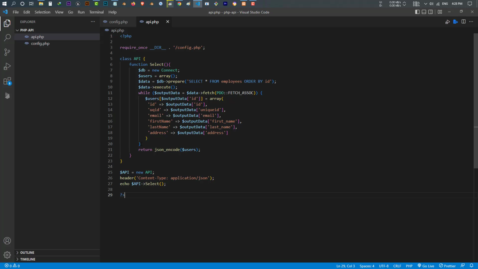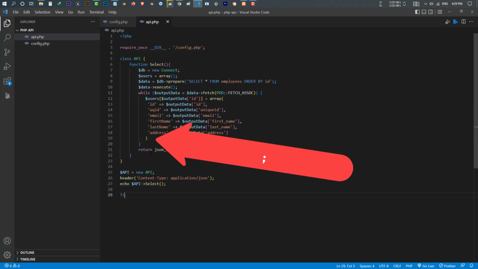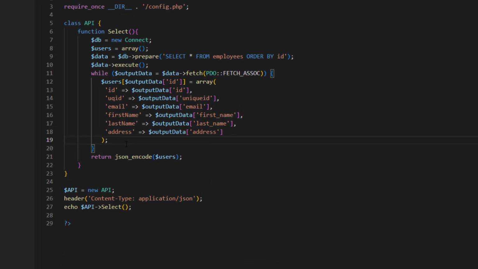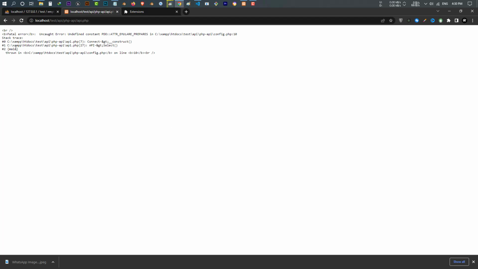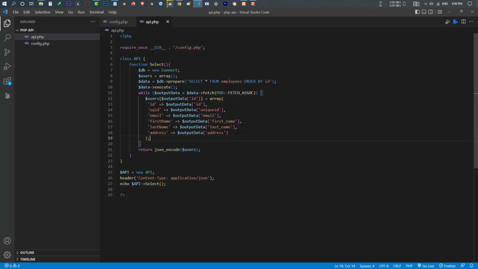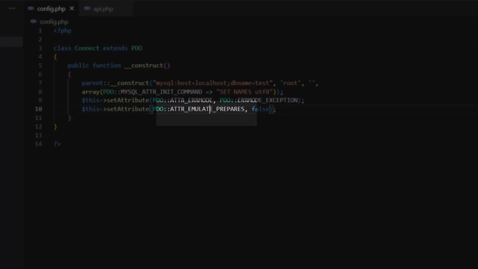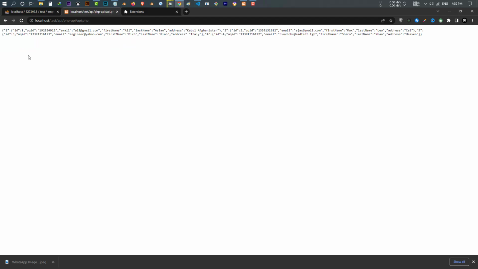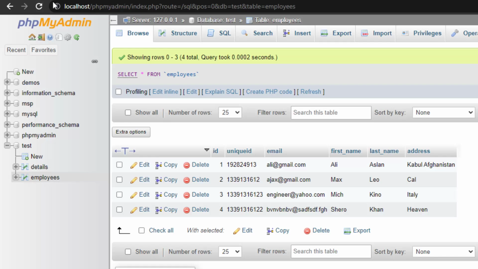There's an error on line 20. Let's see what the problem is. Line 20. It says unexpected token. Let me check. The problem is we didn't put this semicolon in here. You have to put it once your array is finished. Let's save and run. There's another error. What is the problem? One of the attributes is wrong. Let's go to our configuration file, email. This is T. Save it and refresh, and there we go. As you can see, now we made an API, and it outputs the data from our table in a JSON format.